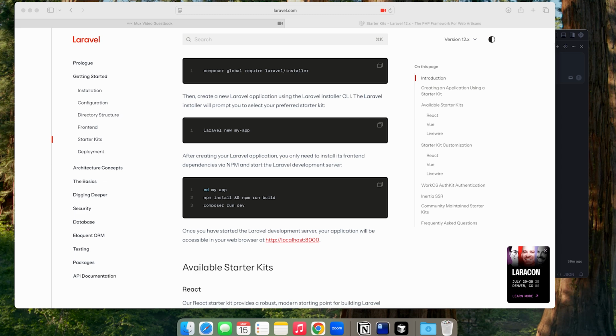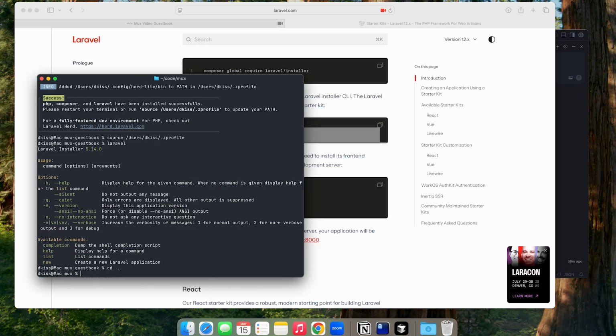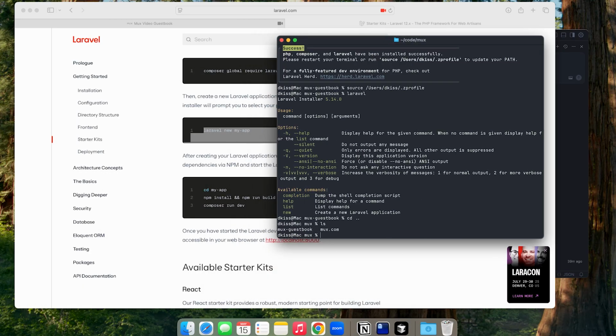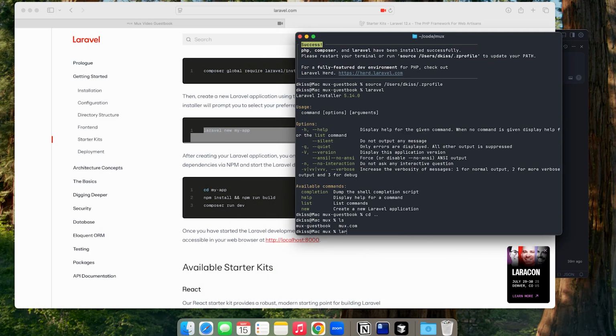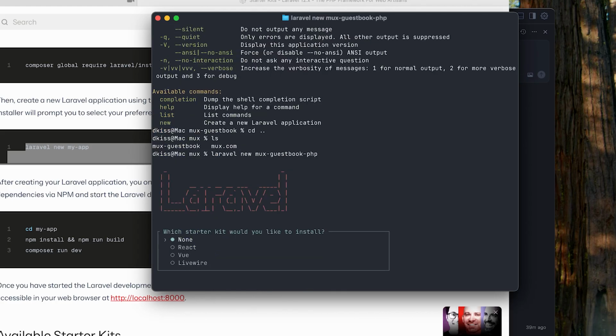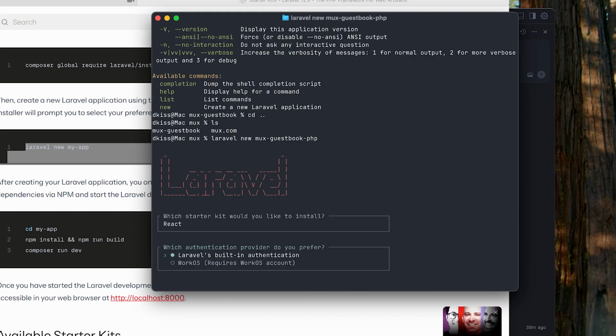Okay, I scroll back up here. We are under the creating an application using a starter kit section here, and it says, let's create a new app. So I'm just going to go ahead and do that. Let's get out of this directory. We're just going to create a new application here, and let's call it, we're going to go laravel new mux-guestbook-php. Sure. Oh, look, and it asks us right away, what is the starter kit we want to use? So that's perfect. I'm going to hit React, hit enter.